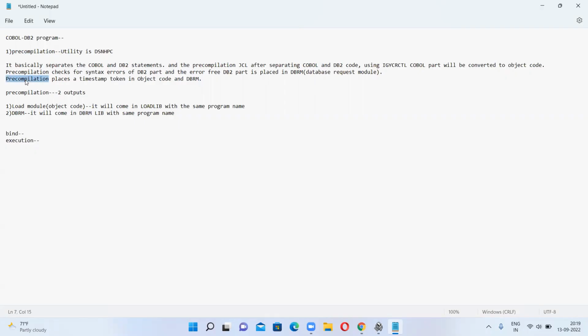That is why the precompilation process will create a timestamp token. This is a logical thing. That means at what time this precompilation happened: year, month, date, hour, minute, second, millisecond. In that format, the actual time of the precompilation is generated as a timestamp token, and it is placed in both the object code and the DBRM, so that during execution the system gets to know whether the timestamp tokens of the object code and DBRM are matching or not, because there will be so many programs in your system, so many precompilation processes going on.